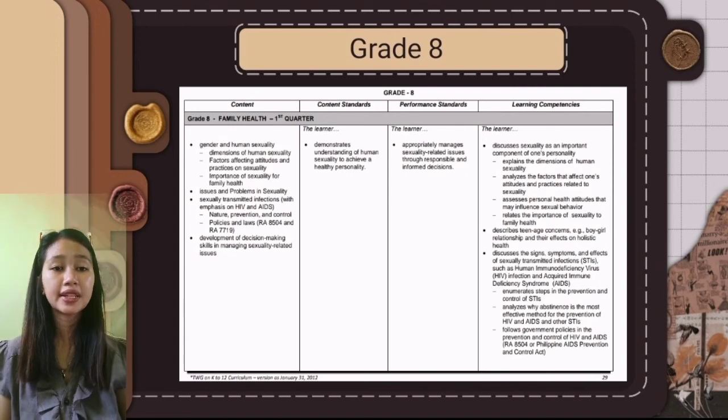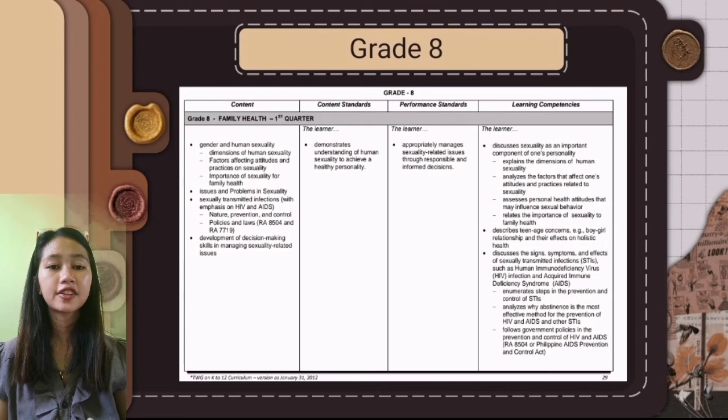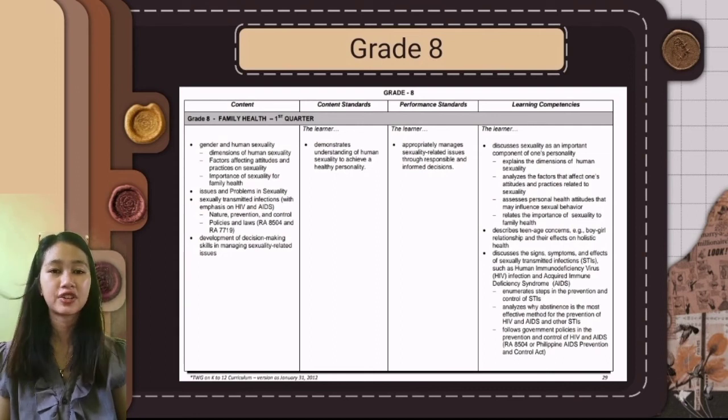Under its learning competencies, discusses sexuality as an important component of one's personality, wherein it explains the dimensions of human sexuality, analyzes the factors that affect one's attitudes and practices related to sexuality, assesses personal health attitudes that may influence sexual behavior, and relates the importance of sexuality to family health. Another is it discusses the signs, symptoms, and effects of STIs or sexually transmitted infections.